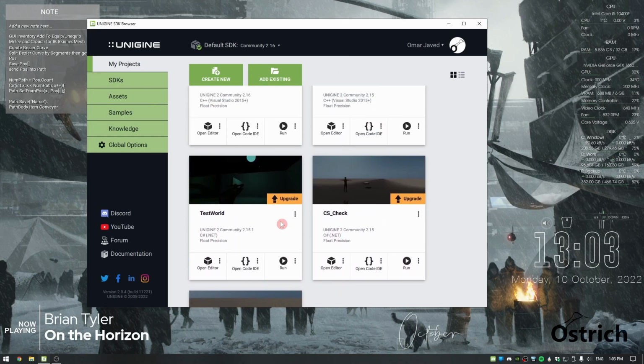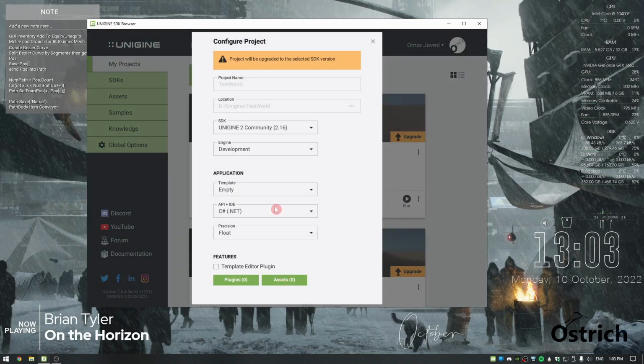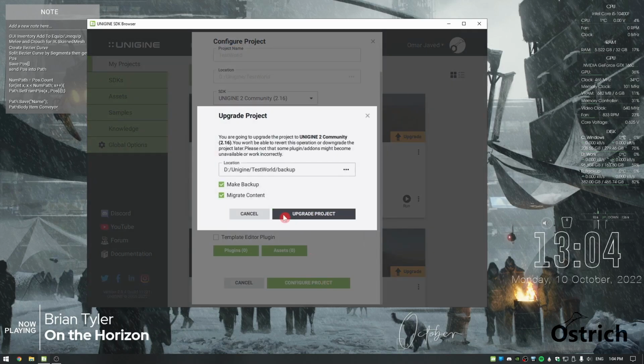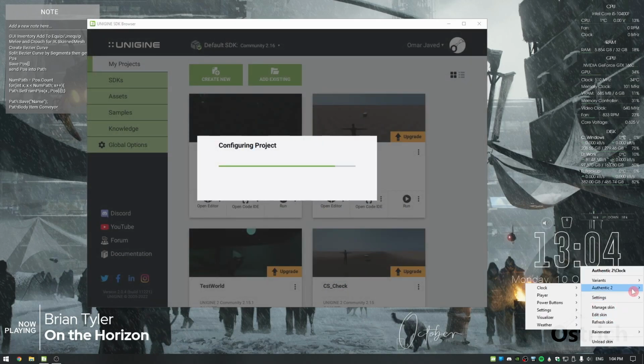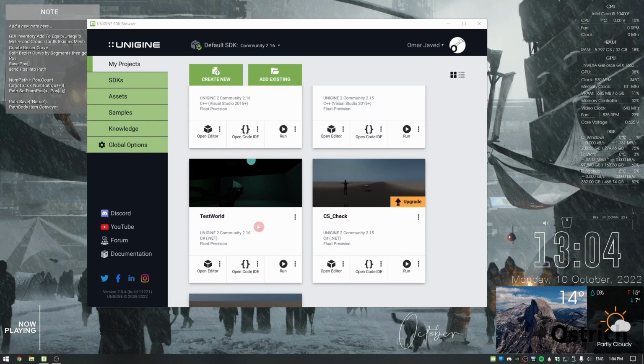And then you can also upgrade it. So over here I have the test world. I can upgrade it to 2.16. And unfortunately, we cannot upgrade it to a double. But it's okay. We don't really need the double at the moment. So let's just upgrade it and then configure project. We don't need the backup, so I'm just going to upgrade. And there you go, it's upgraded.